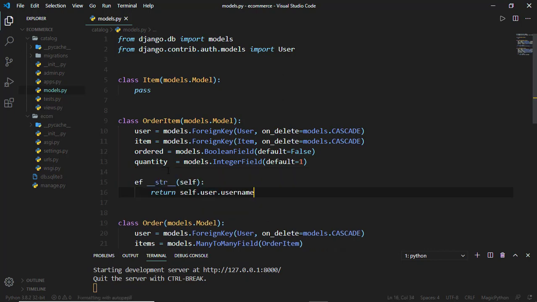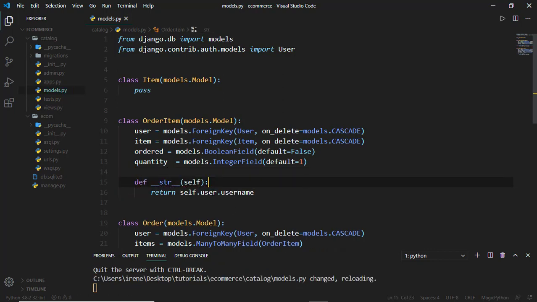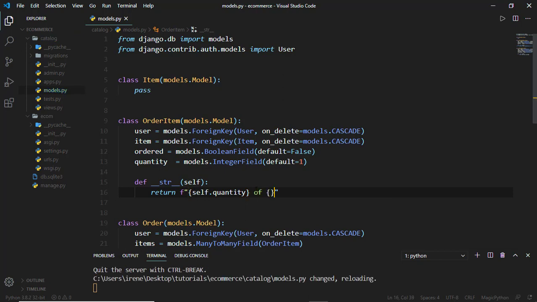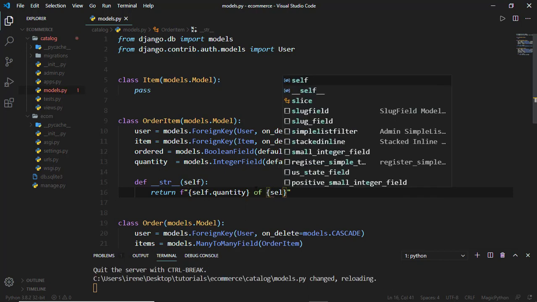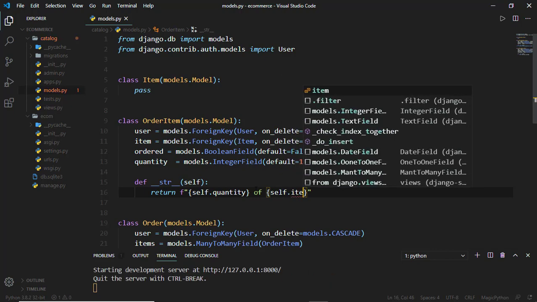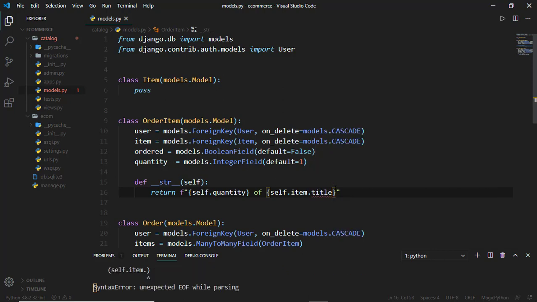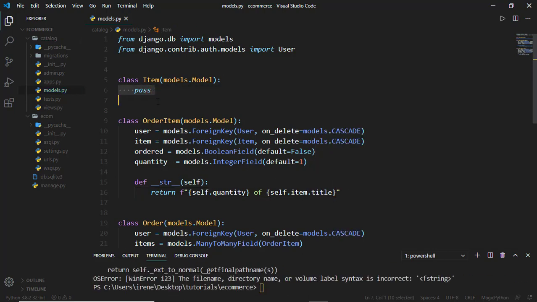So copy that, paste it there, define string. Here we'll need to return an f-string, so we need to return self.quantity, then we say of self.item.title. So inside the item is where we define the title of that specific object or that specific item.